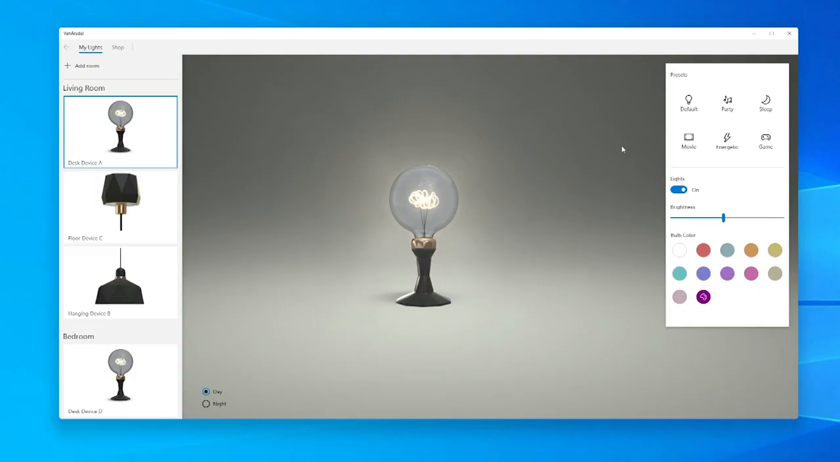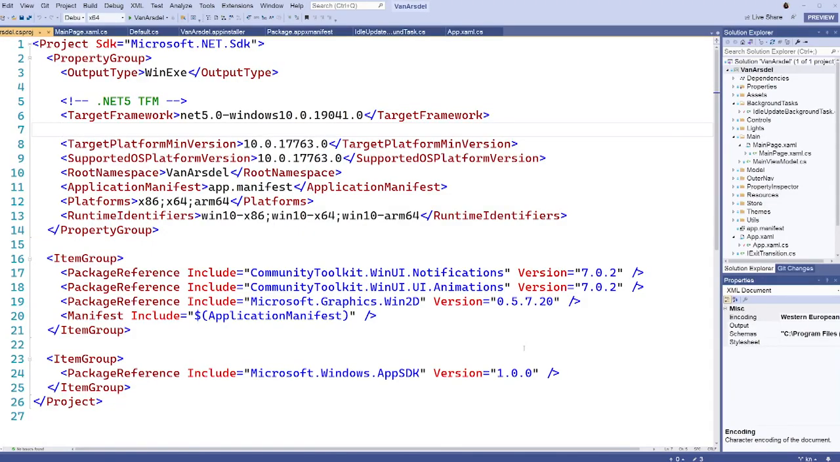In 2019, we showcased this native UWP app called Van Arsdel's, which helps you shop for custom lighting for your home. And while this app was created 2 years ago, because I'm running it on Windows 11, it has automatically been updated with rounded corners and Snap Assist. But there are even more design improvements we can make using the Windows App SDK. Let me show you how. Here I have the app open in Visual Studio. To start, I created a WinUI 3 project, which automatically added a reference to the Windows App SDK.